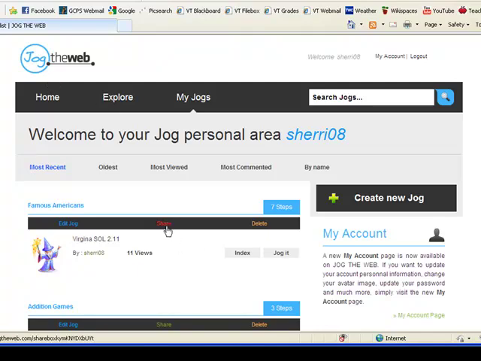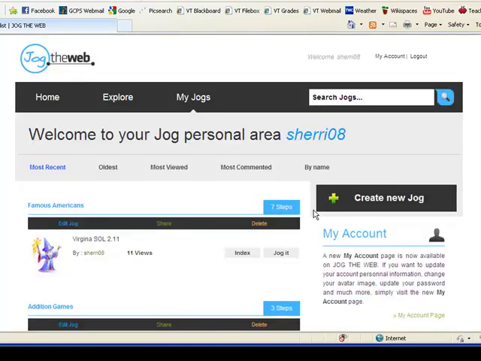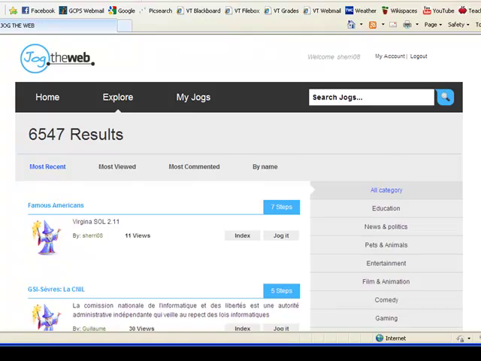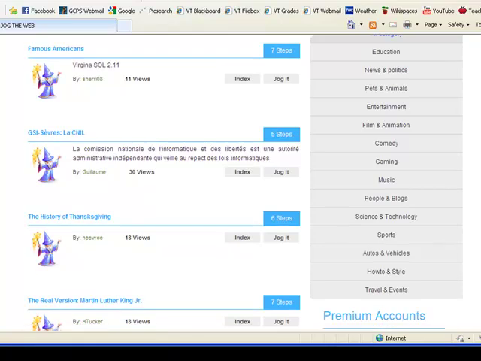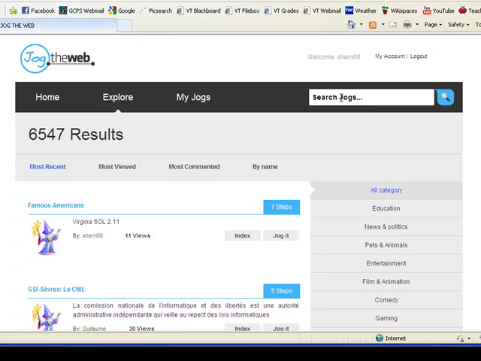If I want to share this, I can click on the share button. It gives me a link that I can copy and paste into an email or into my web browser. It also gives me some HTML code I can embed into my wiki or website. I can go to the Explore area to explore different categories. I can also search for a jog in a particular subject area, maybe to find something that's already created that I wouldn't have to create my own.